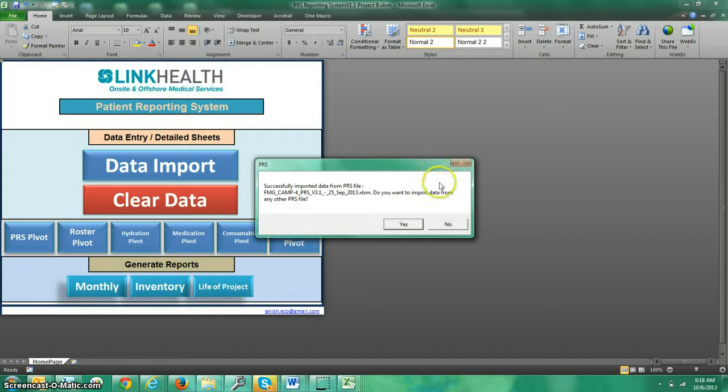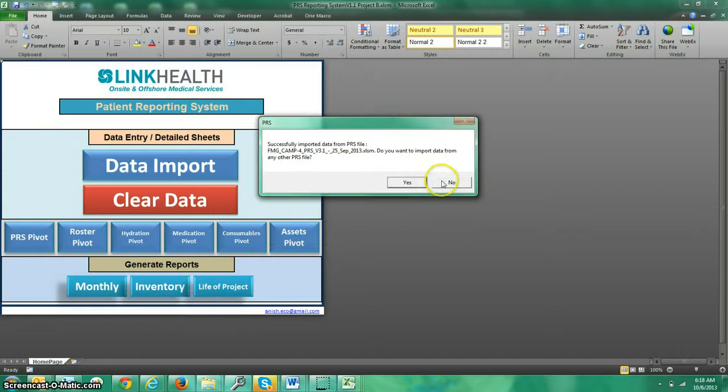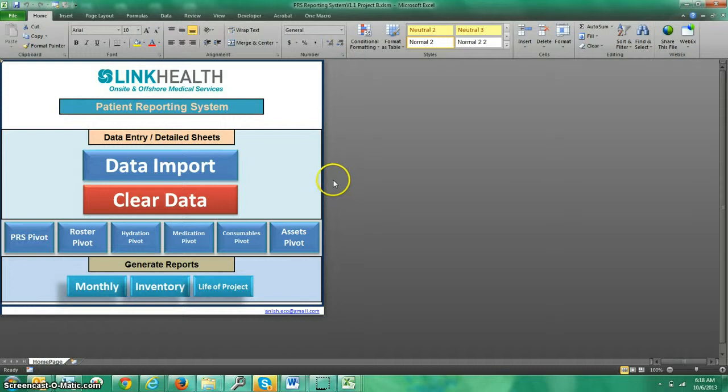And we are done. So since we uploaded all the files, we should click on no, which will exit the process. Then you have these buttons for the pivot tables. I have tried to capture almost all the objects of the PRS, such as roster, hydration, medication, consumables, etc. So it will show you the respective data, and it is highly flexible and you can customize the pivots based on what you want to see or what you want to know.